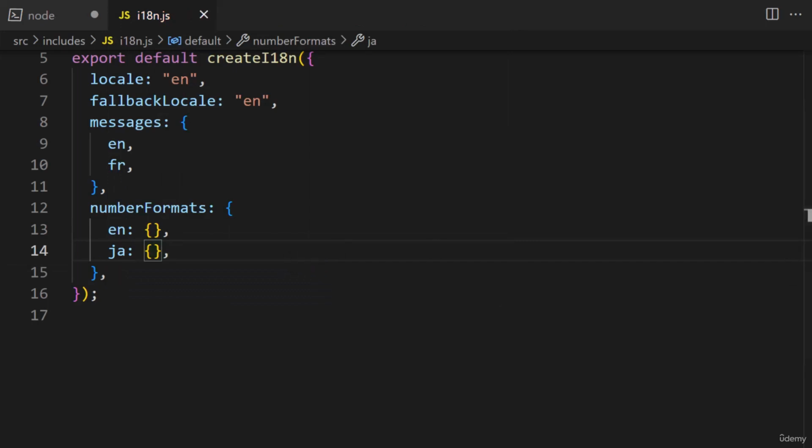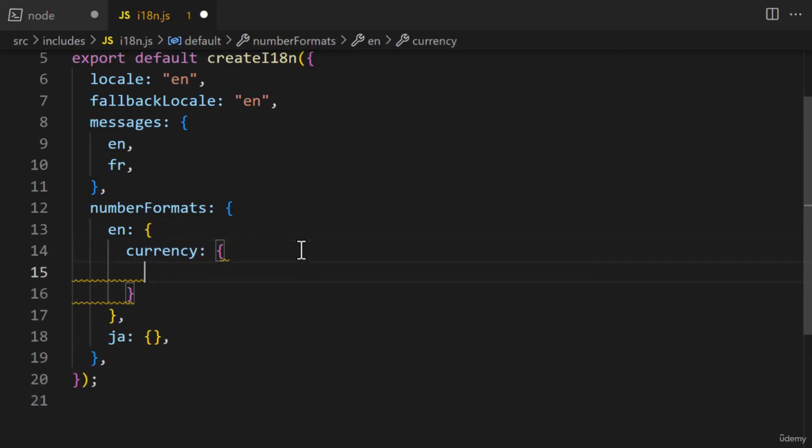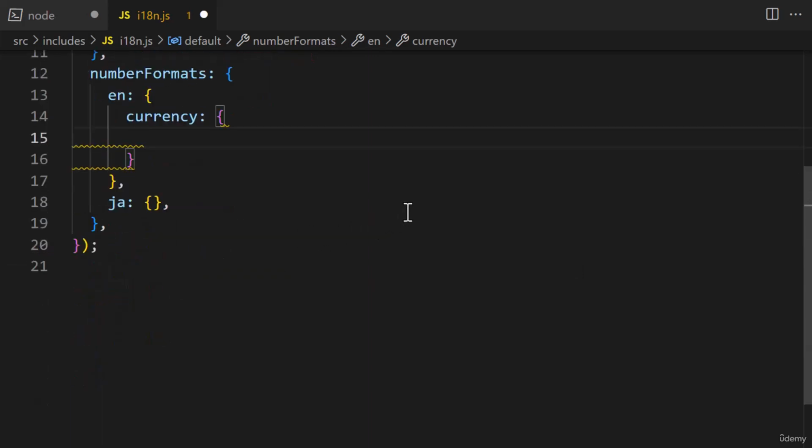Next, we need to add the name of the translations. We'll be dealing with currencies. It makes sense to call it currency. Here is where things change. Instead of setting the translation to a string, we need to create an object. The object will hold the settings for how the library should translate the string. There are two settings we'll want to set.